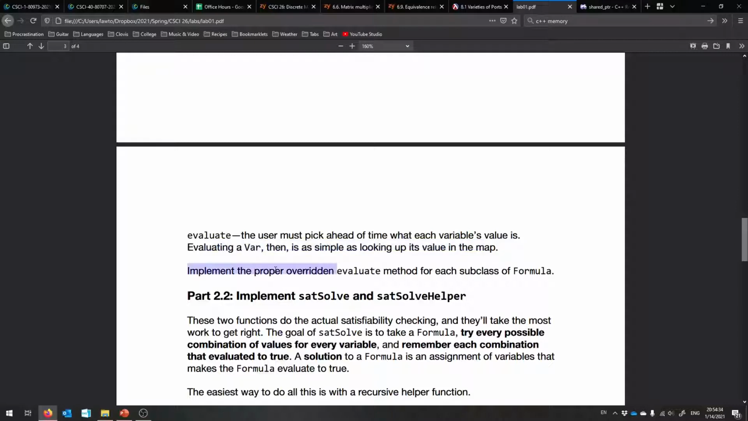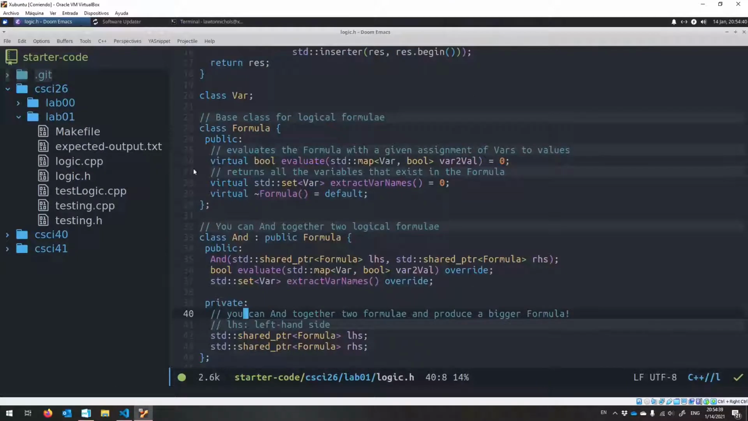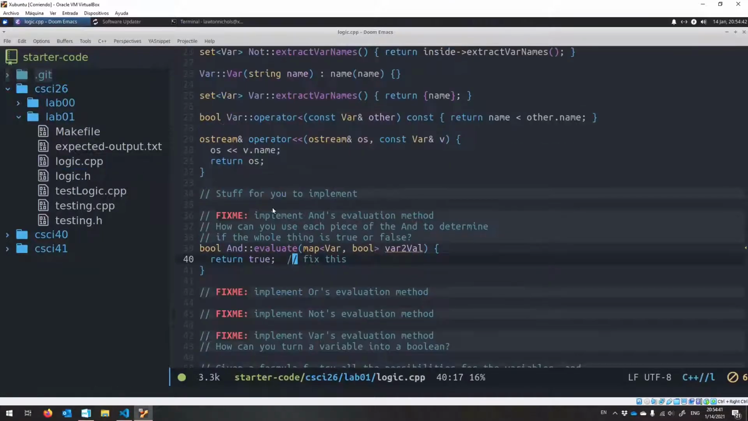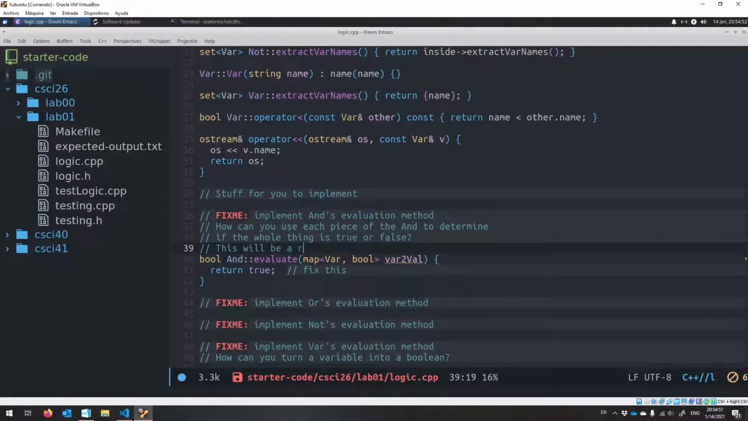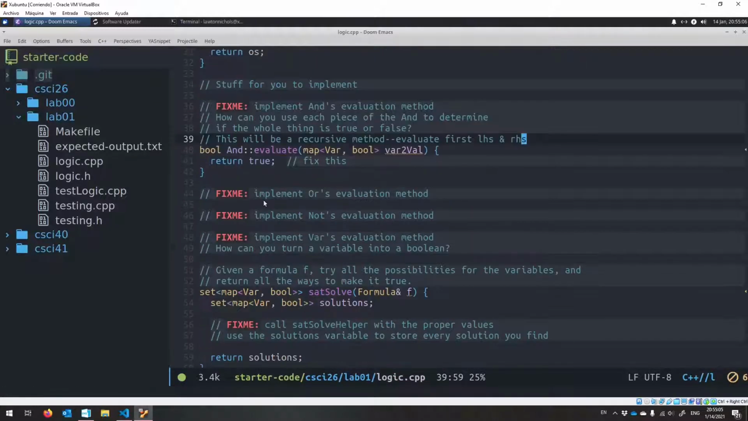So you have to implement evaluate for all of these different formula subclasses, and hopefully with everything I've said, you can get started. So you need to use each piece of the and to determine if the whole thing is true or false. This is going to be a recursive function, okay? There, that's a method. It's a recursive method. Evaluate first LHS and RHS, okay? And so you're going to do essentially that for all these other ones. Var is special, that's the base case.